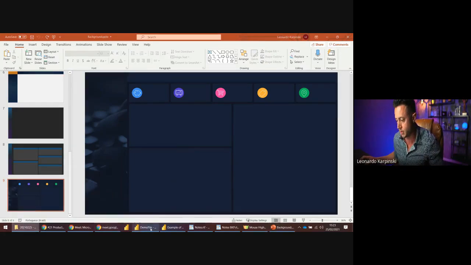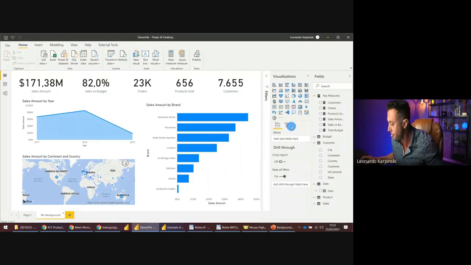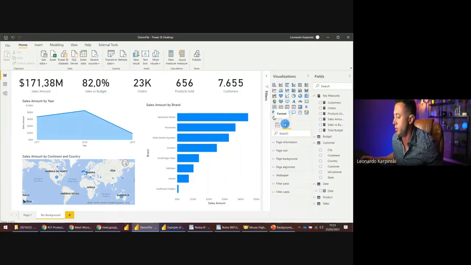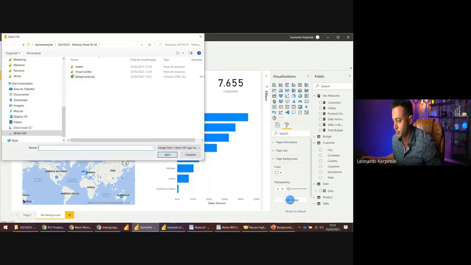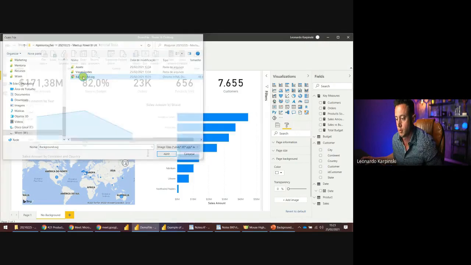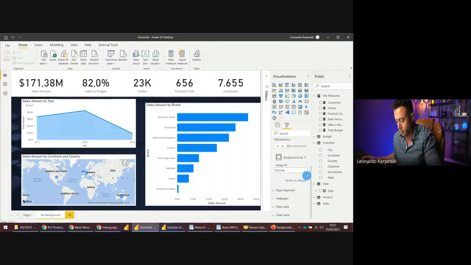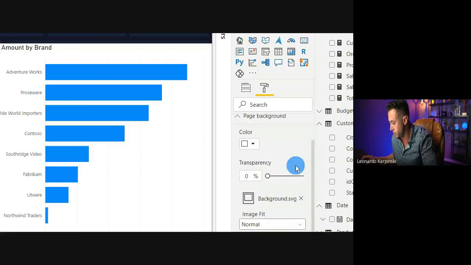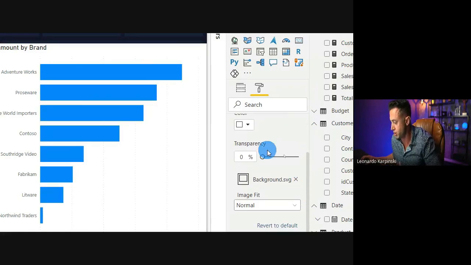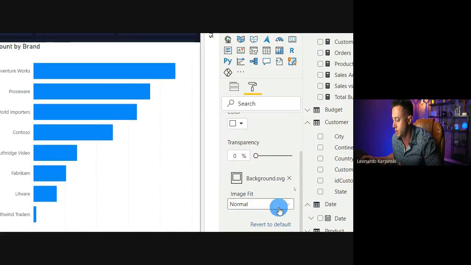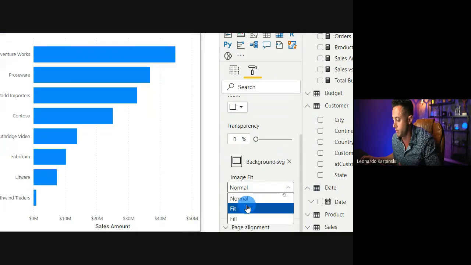And then let's go to Power BI. And in here, without any visual selected, you go to Format, Page Background, Add Image, and you find your background that you just saved. All right. Then you have to position here transparency to 0. All right. Don't forget this, 0 transparency, and image fit to fit.